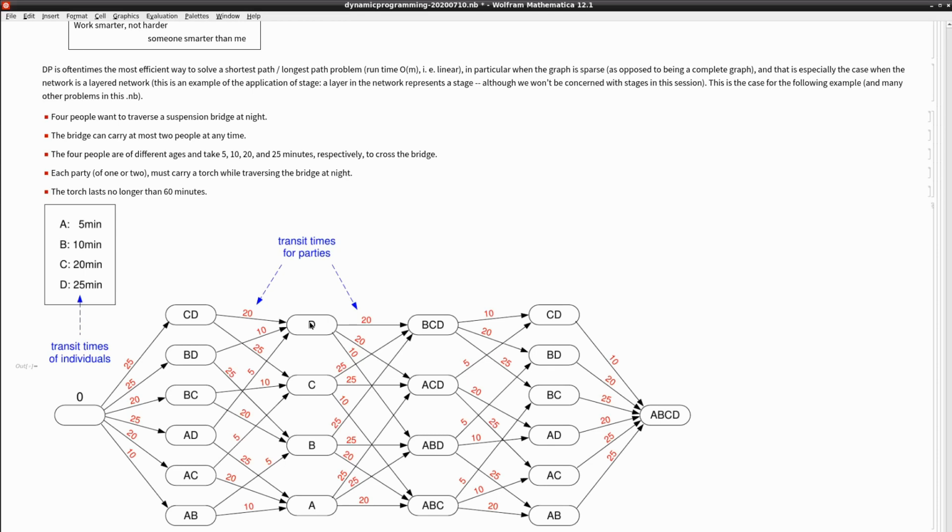We can have A and C crossing the bridge together, that would bring us ACD on the other side, or we can have B and C going together, that would give us BCD on the other side. Okay? If D is already there and B and C go together, then we need the larger of the times for B and C, and that's 20 minutes, and that's why this arc is 20 minutes.